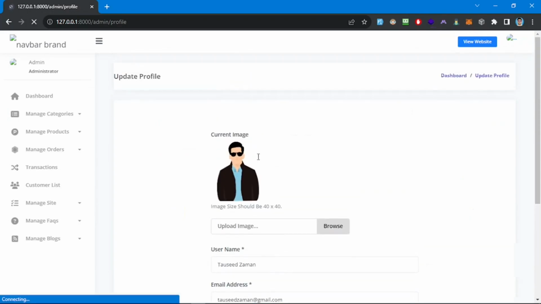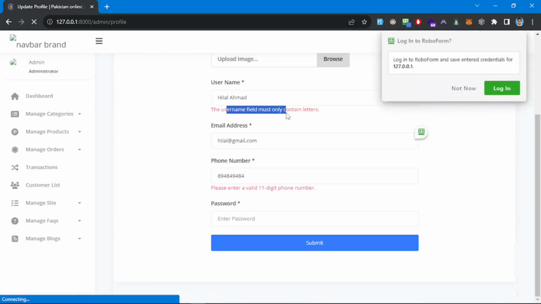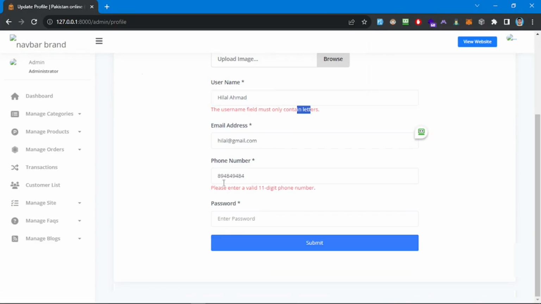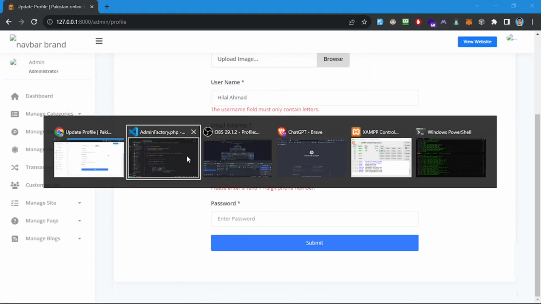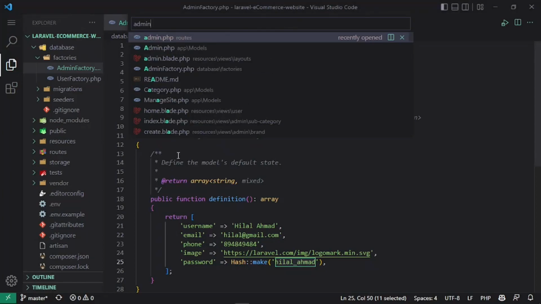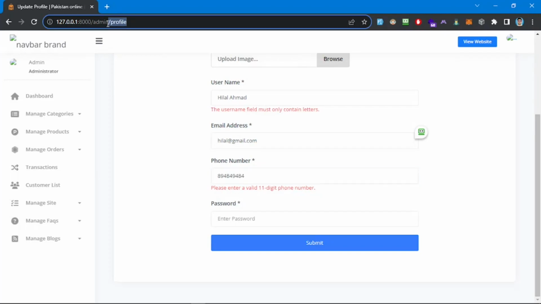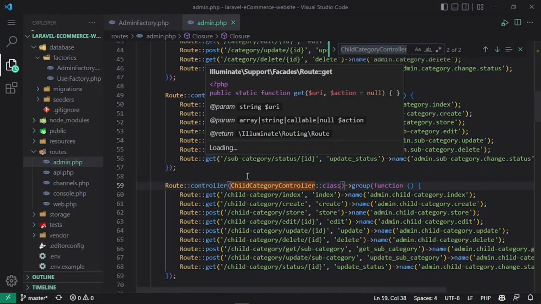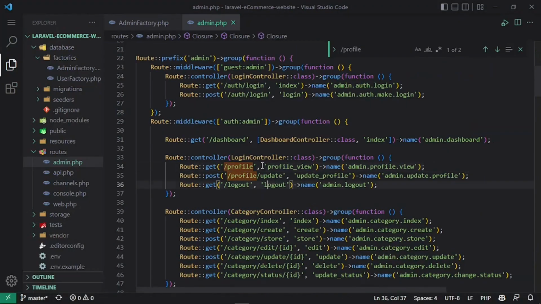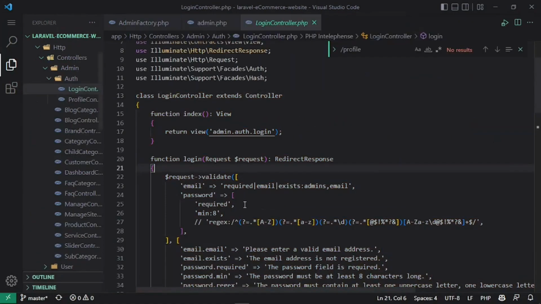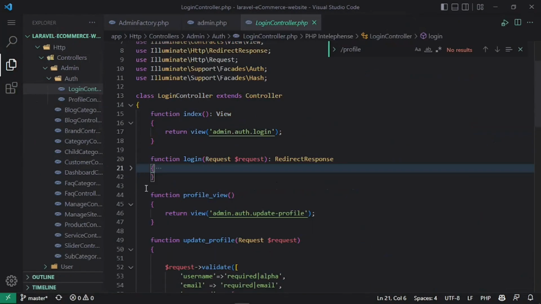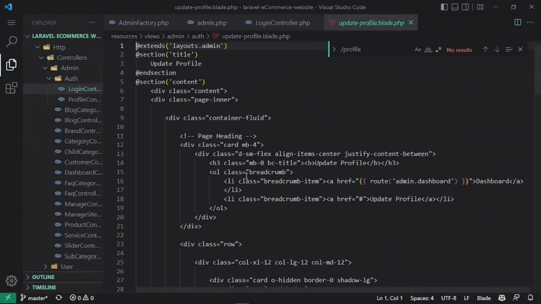So let's submit this, and it says the username. Okay, this is a username, letters, and so there is an issue here. Let's fix that. I'm going to go to admin routes, and if you look at the info, it's the profile. So here we have, let's go to, oh, it's in the login controller. Interesting. We have the login method here in view profile.